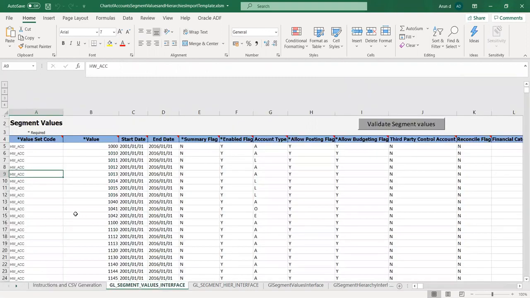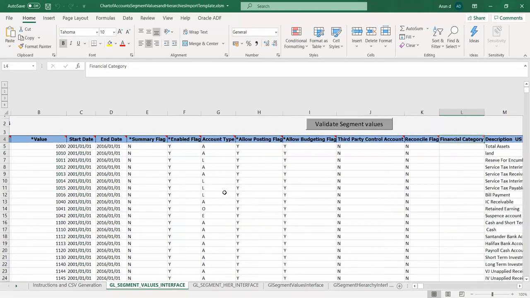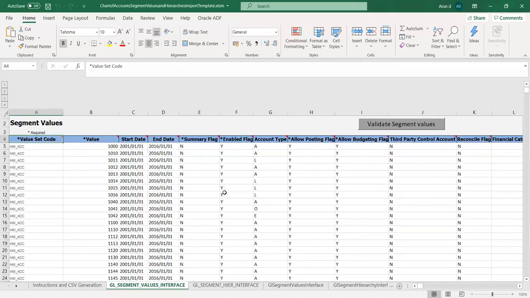And then the next column, what we have is the values. So we will give the value set code. Our value set code is #ACC. And we will give the values. I have given a few values, and we will give the start date, end date, and the other columns. What we saw is summary flag and enable, account type and posting, and other things.